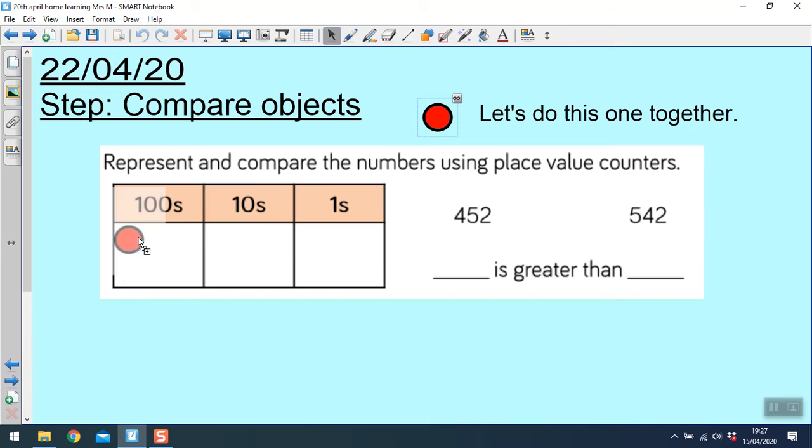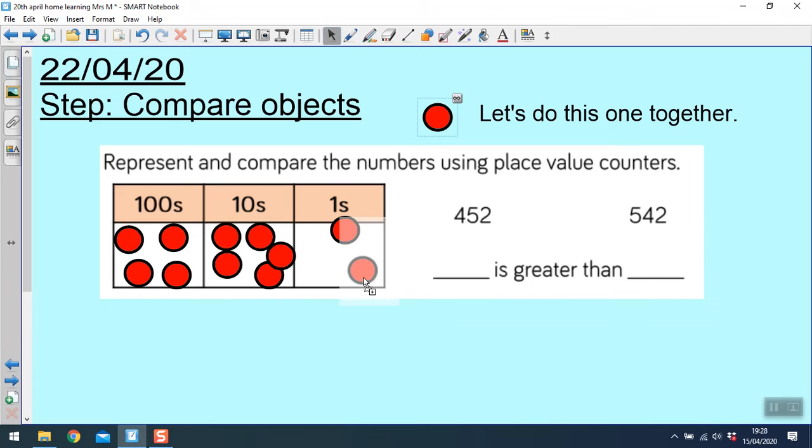I'm going to make 452 to start with. So that's a 4 in the hundreds column. I need 5 in the tens column. And I need 2 in the ones column. Okay, so that represents 452.